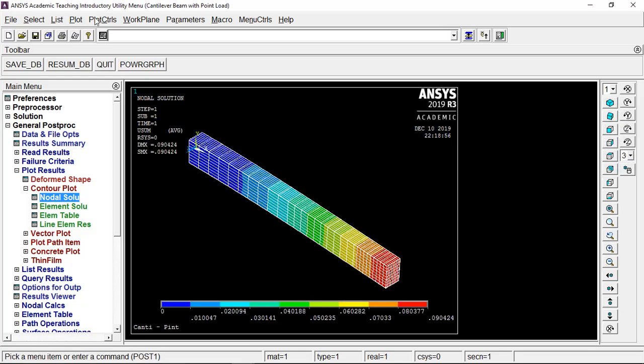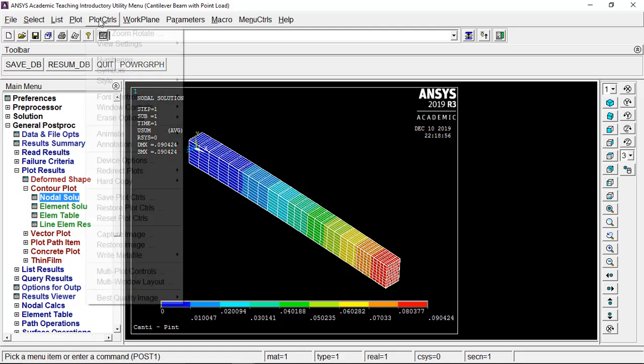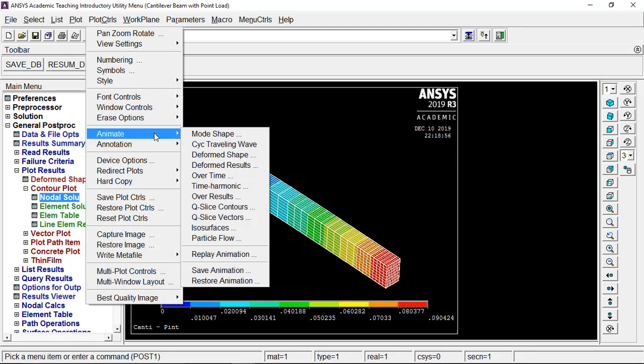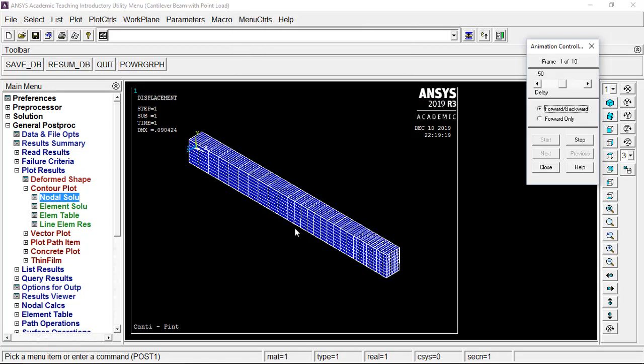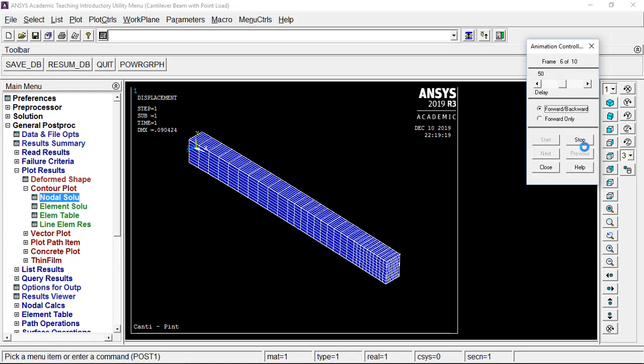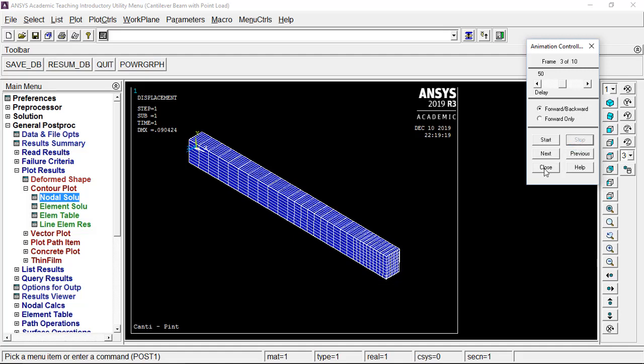So you can see the animation of the beam. Go to plot control, go to animation, and see the deformed shape. Okay, and then give OK. No need to change the animation. Number of frames created is 10 frames. Time delay for each frame is 0.5 second. I want to see the deformed shape only, and then give OK. So this is the deformation of my cantilever beam, and then you stop. It is automatically saved, and then you stop, and then you close.